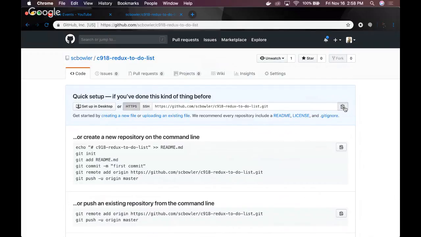We're going to copy from the clipboard button, or you can highlight it and copy it, whichever way you prefer. Just going to copy this URL. Anybody need a second to get here? All good?